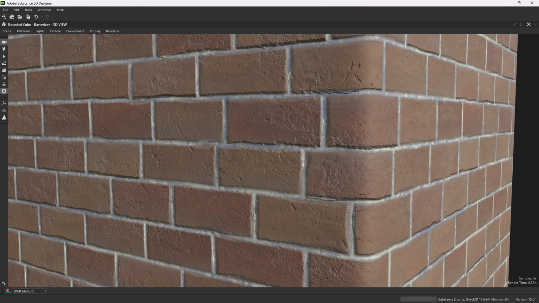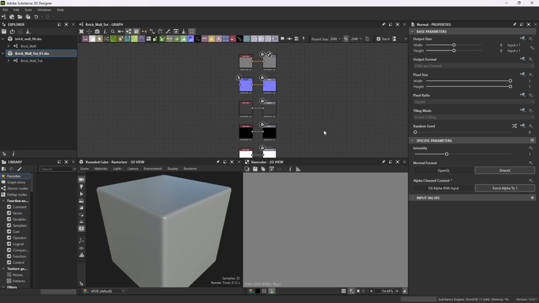Today we're going to make a brick wall material in Substance Designer. Bricks are one of the more challenging materials to make, so hopefully we can get through and make something that's relatively convincing. They can get kind of complicated, so we're just going to dive in and go over the best practices and best ways to make materials.